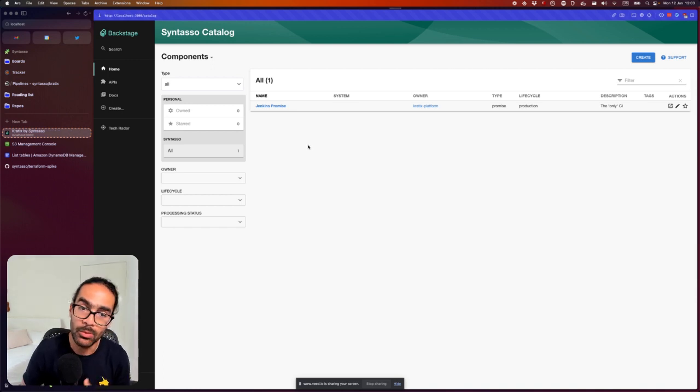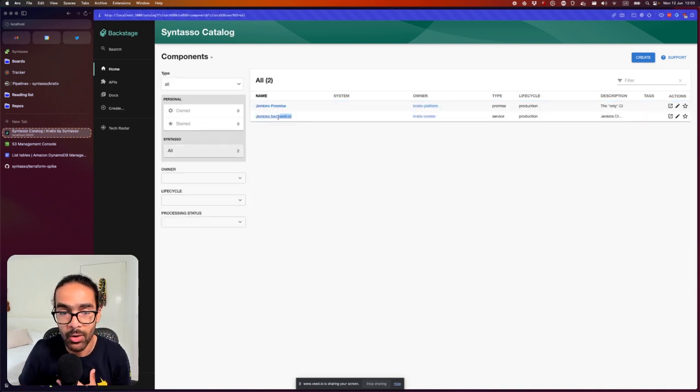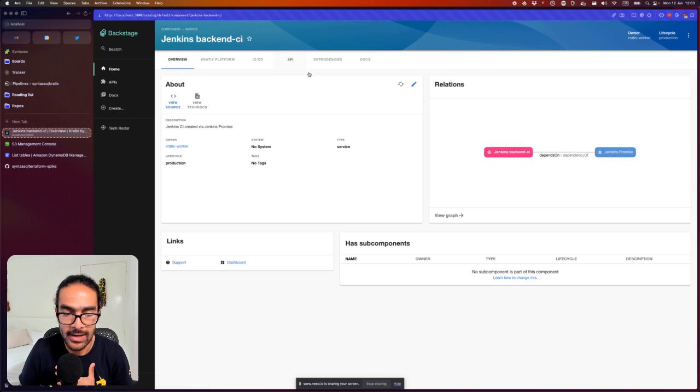So if we refresh, you can see that now I have a new instance of my Jenkins being tracked here in Backstage as a type service. It says it's running in this particular worker, and it has all the information that the user needs. So they can click about and then can find links to the dashboard and all of those things.